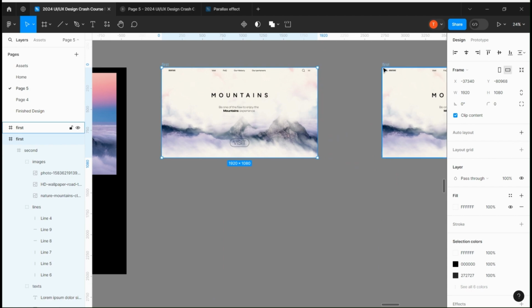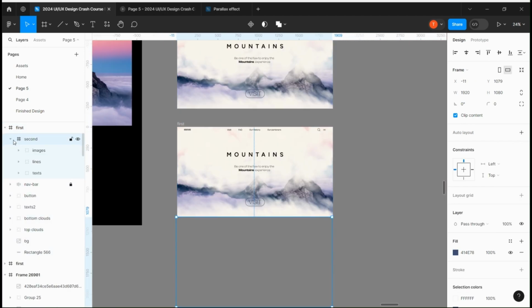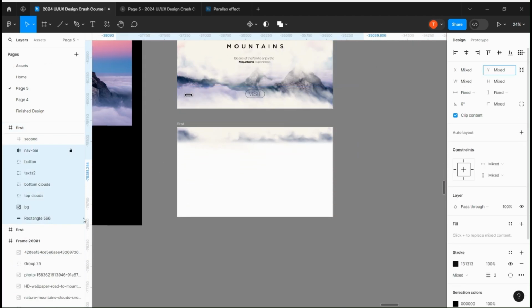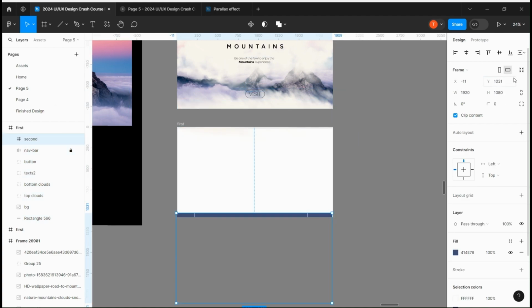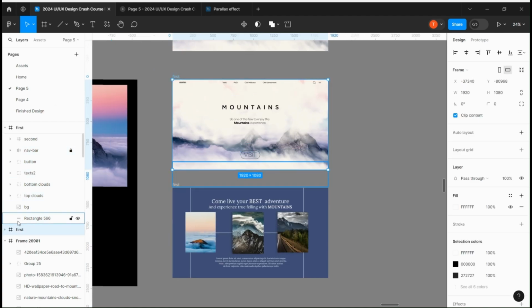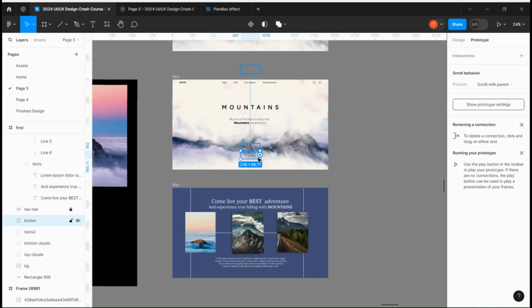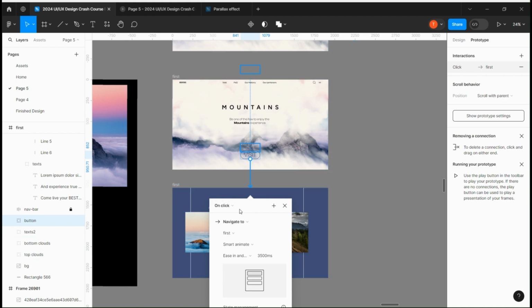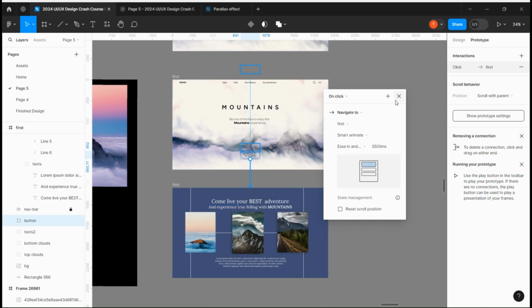After that, on the second copy, you just have to select everything on the first frame and scroll it up, and select the second frame and scroll it up too. Now you just have to link the visit button to the second frame and copy my settings, and that's it. You can now check the result of your work.